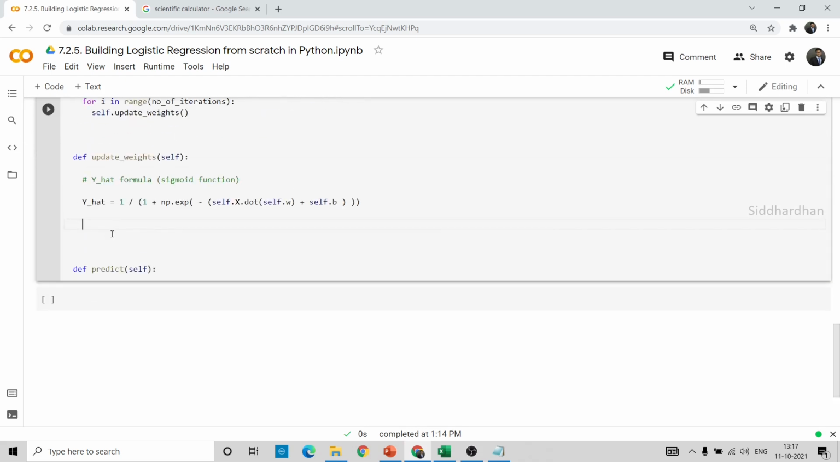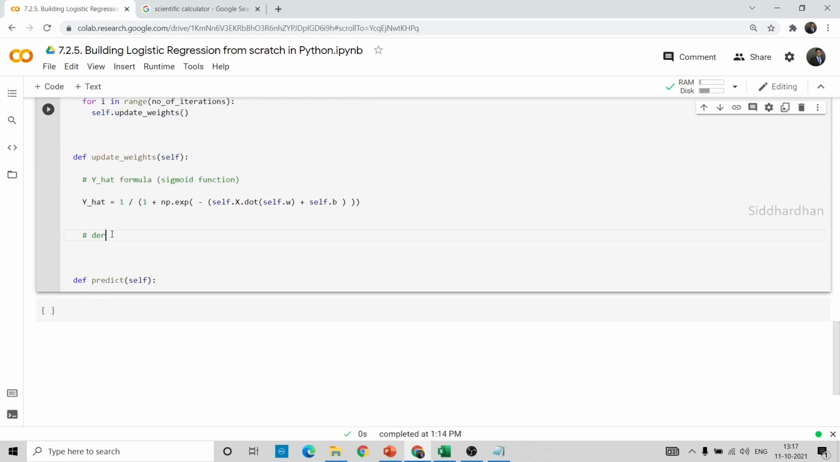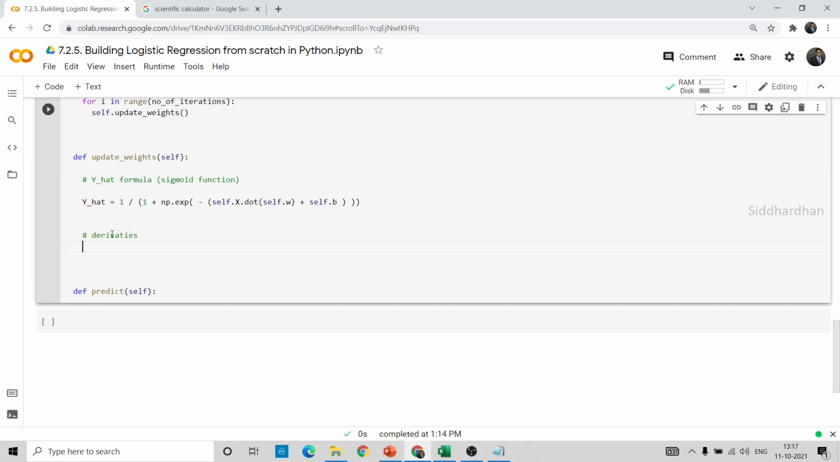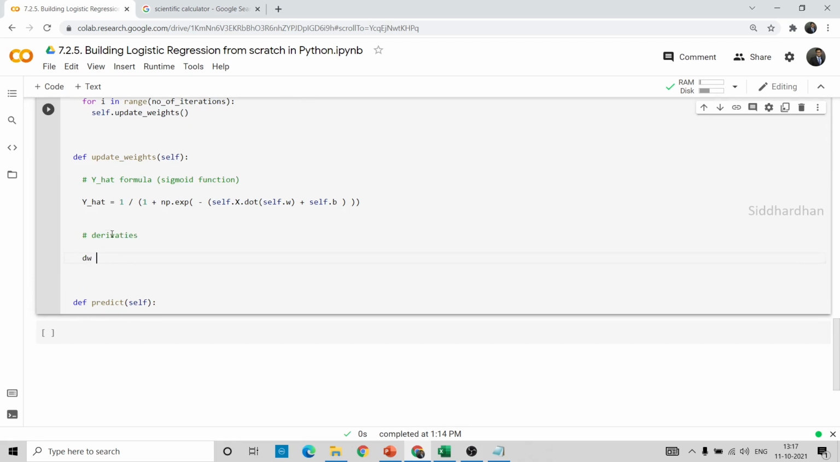So the next step is to build the derivatives. You can call this derivatives or gradients. So dw is equal to, we know that it is 1 by m. We are mentioning this 1 by m within this logistic regression class.